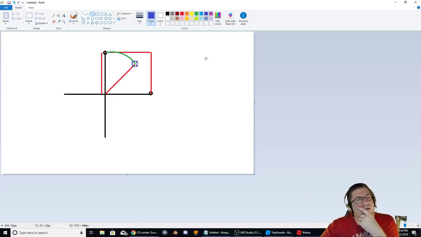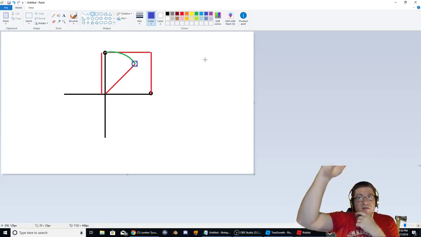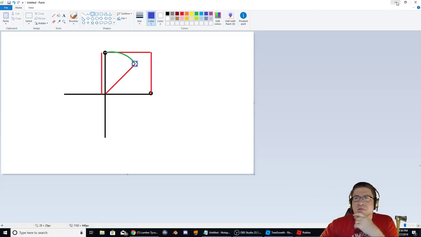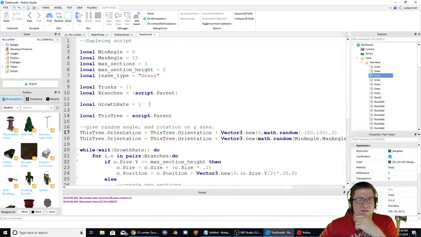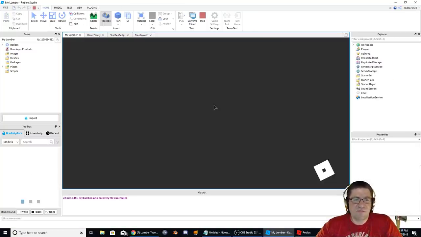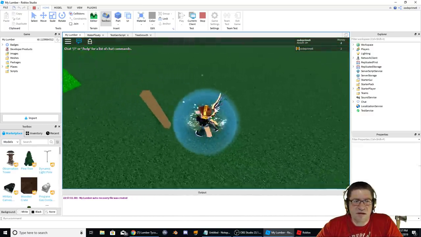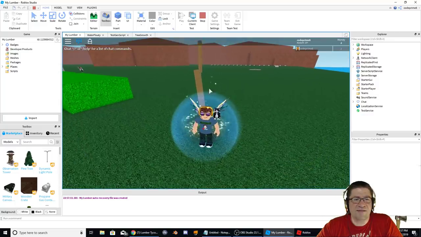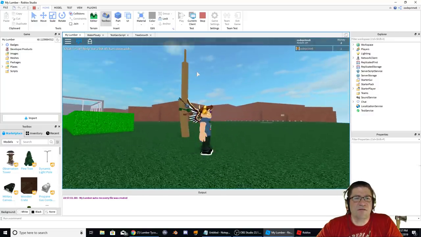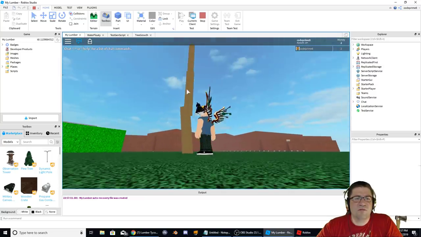Now I didn't look, but was the tree actually growing like this? Here, let's turn up the maximum sections. Let's turn down the growth rate to 0.25, so it's really fast. And the max section height to 10. Let's look at this and see what it does. This should be growing really fast. Okay, and it does have a random rotation. Yeah, see? So we need to figure that one out. And it's not rotating the new section at all.